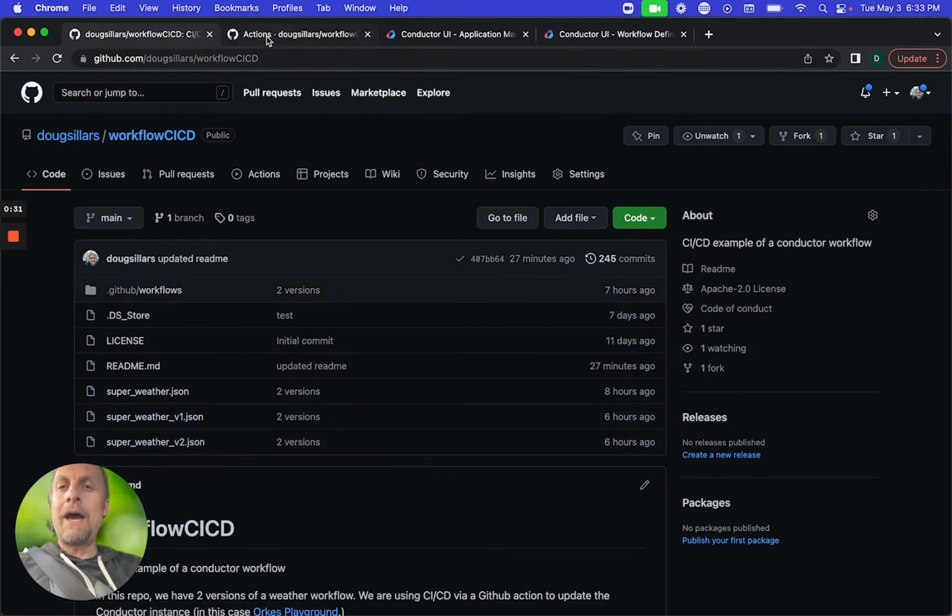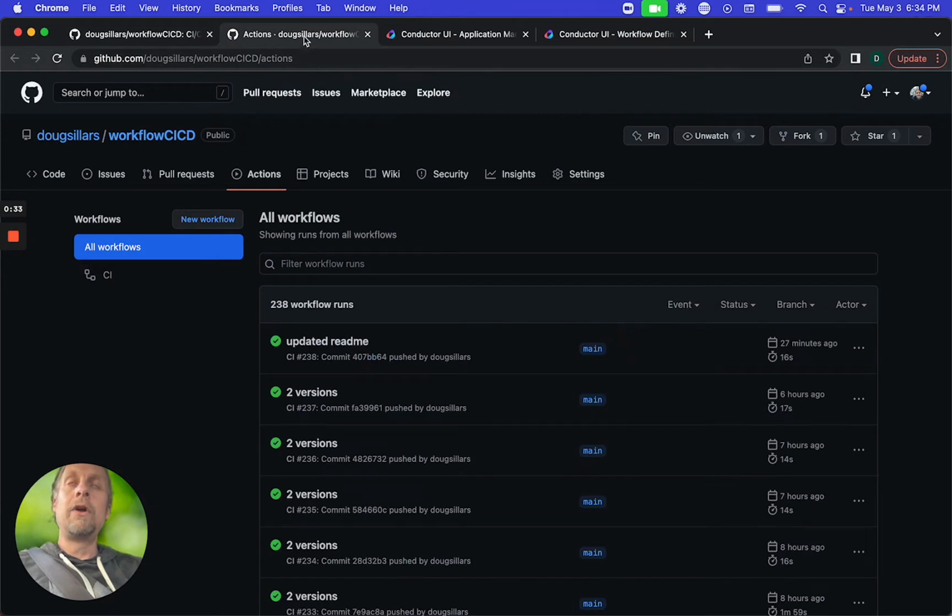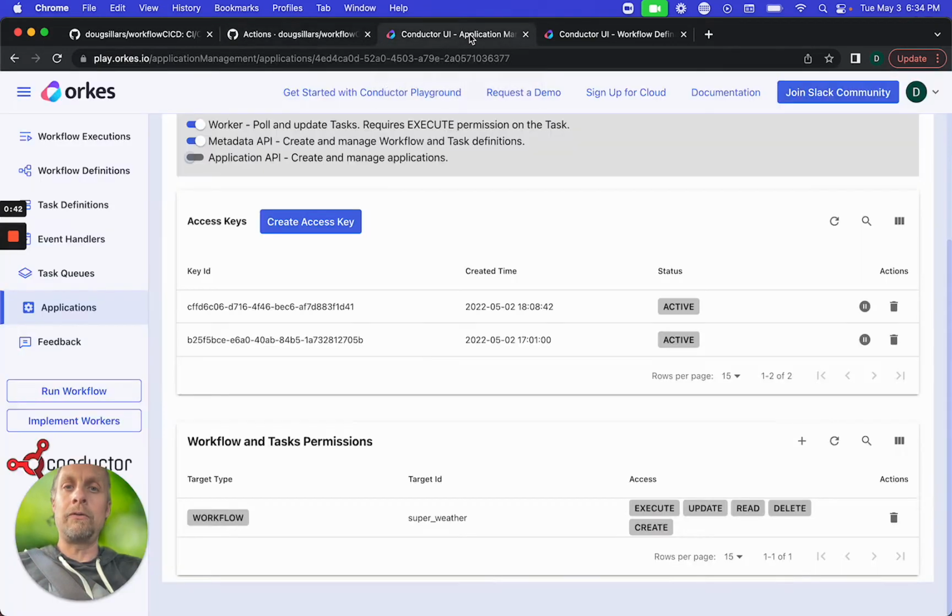And I have a GitHub action. And that GitHub action, when I run it, when I push code to GitHub, it will automatically push that code to the playground. And so we're going to walk through that and see how it goes.